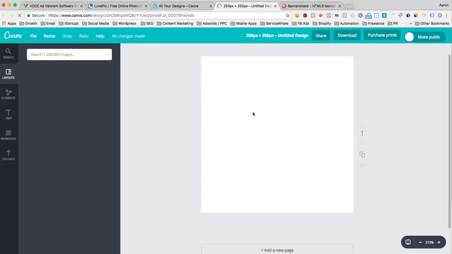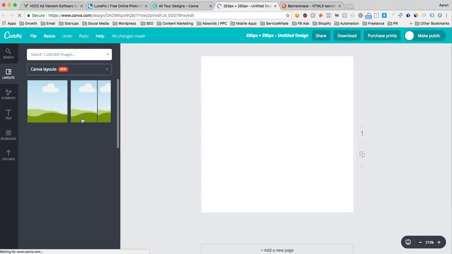It'll open it up in another tab here. And then you'll see there's a ton of different options. We can search for all different types of stuff. They have pre-built layouts.